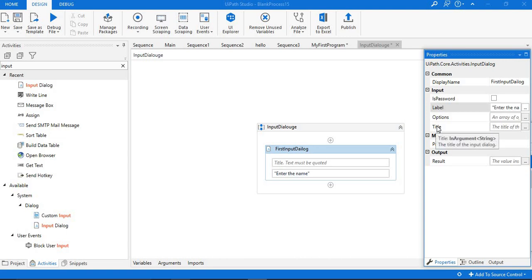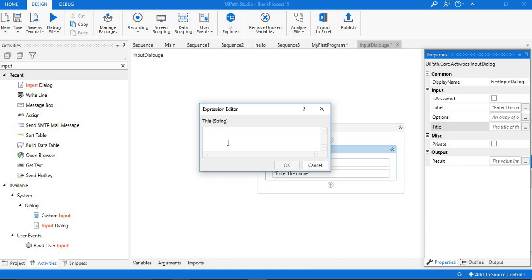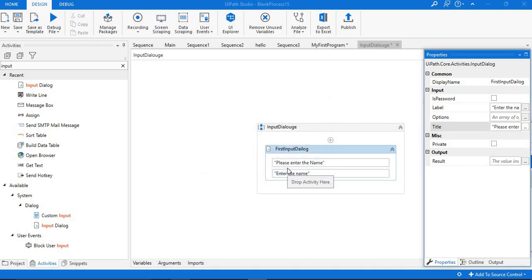Now another property is there named title. Here we also pass some kind of information. So let's say I'm writing, please enter the name. As it is the input dialog, definitely you can use this input dialog for getting input from the user.